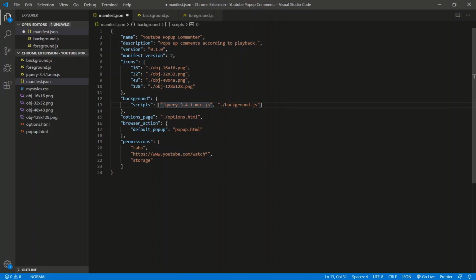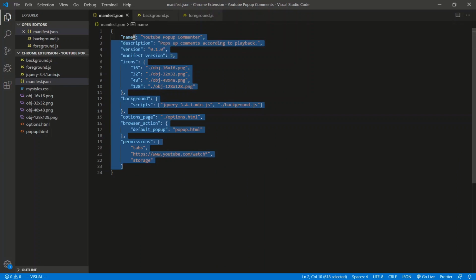This is important. We're injecting or loading up the jQuery. We'll be using the Ajax instead of the fetch because that helps us with the CORS that we're going to have to get past. So jQuery, this is the background script. The options and the pop-up pages are just here because it's a boilerplate setup. We're not using that, so you can ignore that. Permissions, we're going to need the tabs. We're going to need the domain youtube.com/watch. And I don't think we're going to need storage, but I'll just leave it there for now. So this is the manifest.json we're working with.